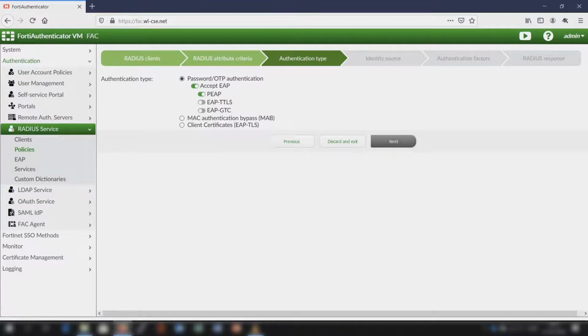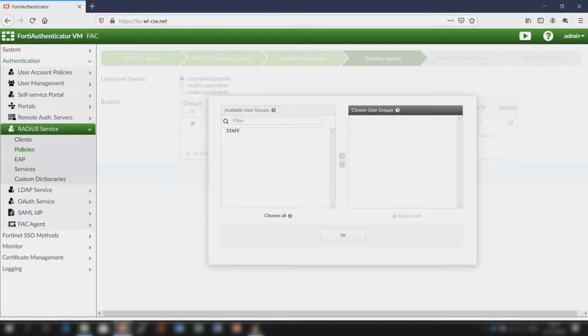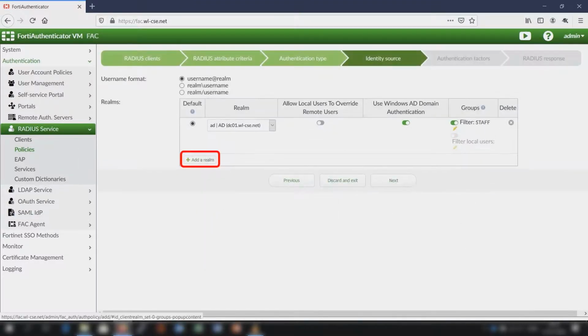Now select the identity sources against which to authenticate end users. Since we use PEAP as an authentication type, the username format is shown. In our demo, we will use the username at realm format. Add a realm to which the client will be associated. In our demo, we want to use Windows AD domain authentication, so we slide the switch to the on position. You can also add another realm if needed.